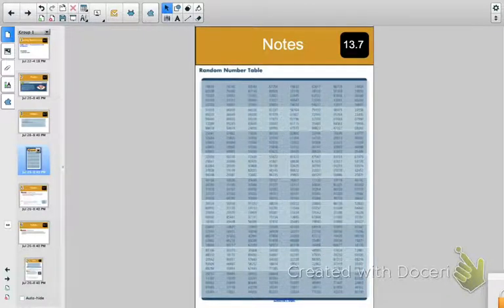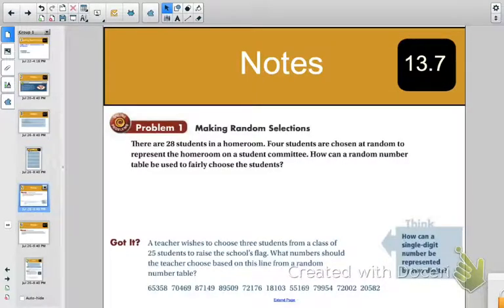You have a bunch of numbers. Usually it will say something like use a random number table starting at row 12 or something like that. Okay, so then you'd count down to like row 12, which these are 2, 4, 5, 10, 11, 12. So then you'd start here. Okay, there are 28 students in a homeroom. 4 are chosen at random to represent the homeroom on a student committee. How can a random number table be used to fairly choose the students?